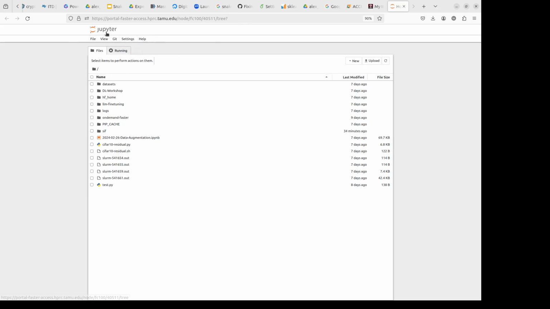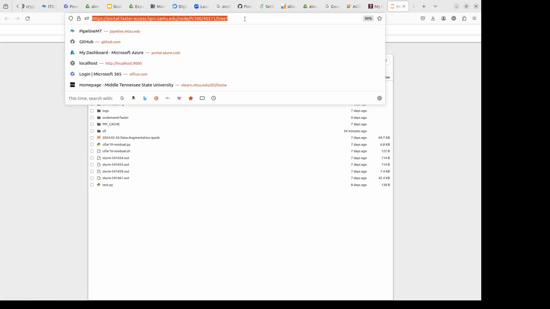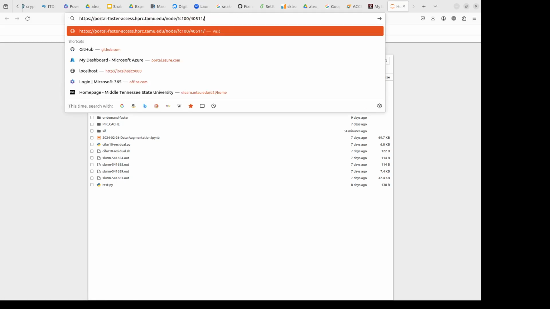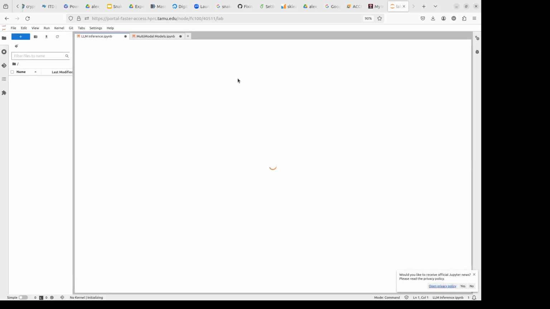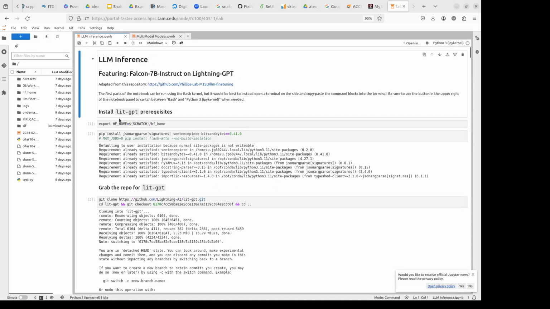This is just an older interface for Jupyter. But if you go up to the top and change this tree setting to lab, then you'll get to the Jupyter Lab that we're used to on most of the systems. So this will allow you to use it in the exact same way that we've been using it on our systems here.